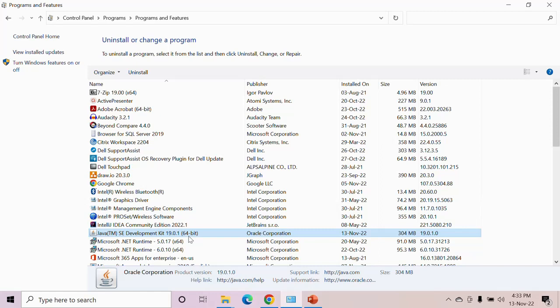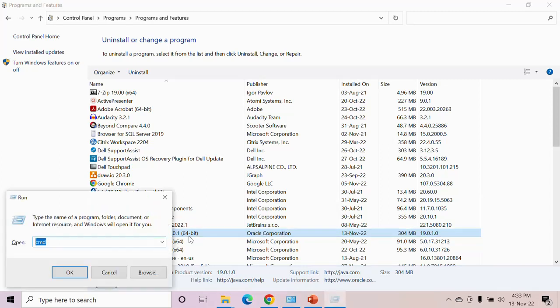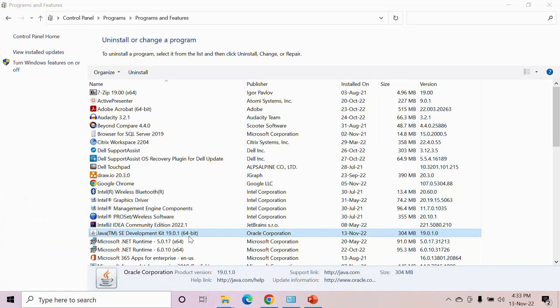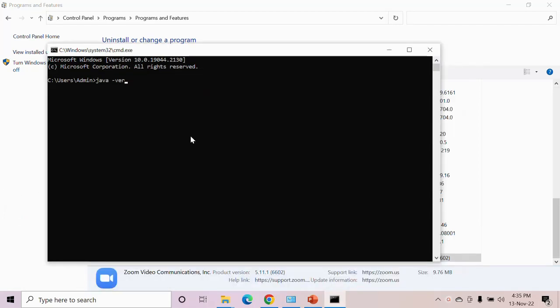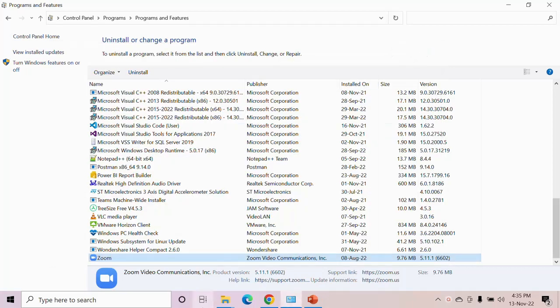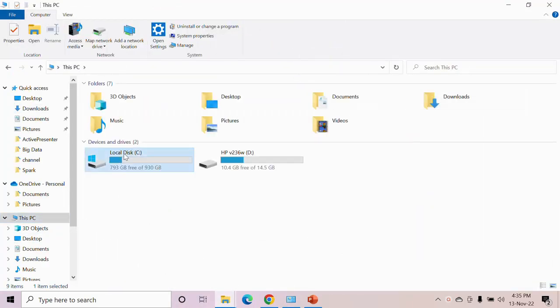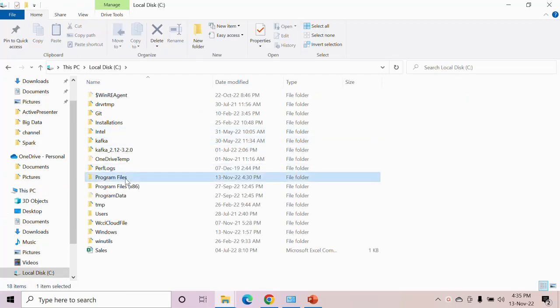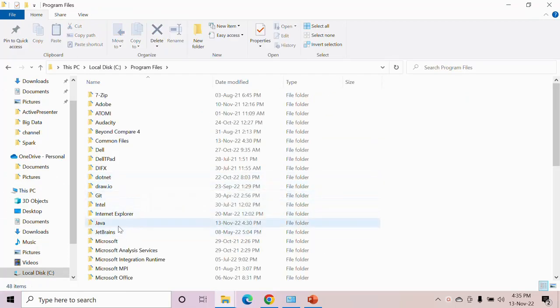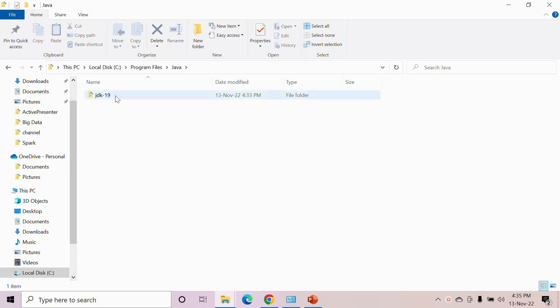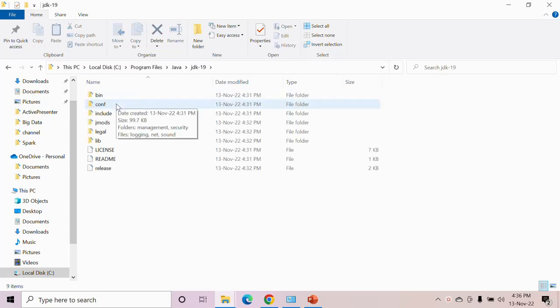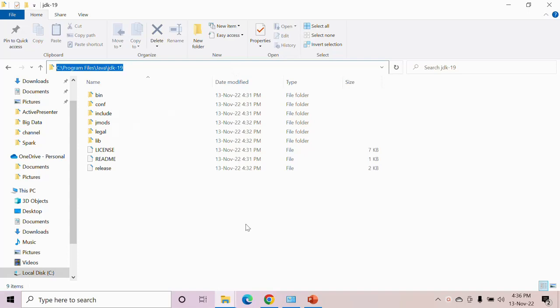This itself is not enough for you to run Java, because if you do Windows R, cmd, hit enter, and then type the command java space hyphen version, it says Java is not recognized. The reason is that you also have to set the path in the environment variable. So I'll close this again and go to C drive, program files, where we gave the path for our installation. This is the path Java, and under this we have JDK. So I'll copy this path.